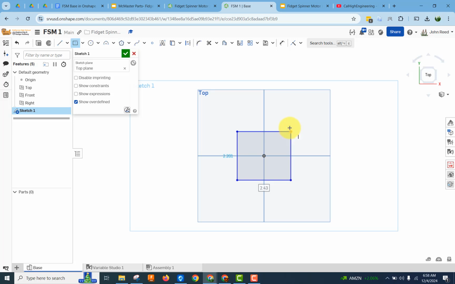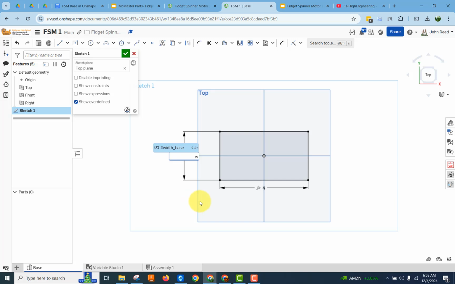Actually, I'm going to go ahead and just press enter and enter to give those a dimension, and then I'm going to come back here and double click on them, and now I can just type the letter L, and it's going to give me the option for my variable here. So I'm going to click on there, press enter, and then for this one as well, I'm going to double click, and now it's width. So I'm going to choose width base here, like so.